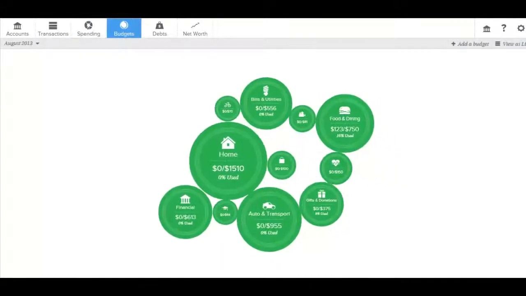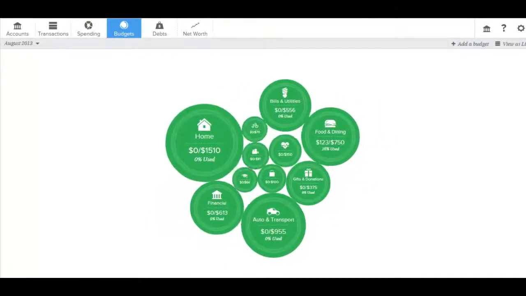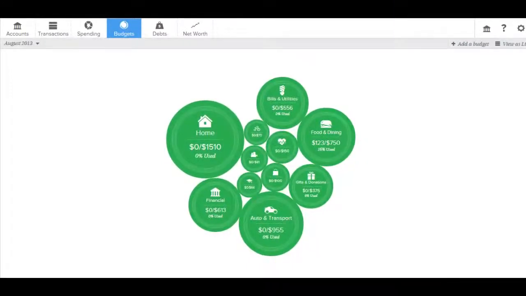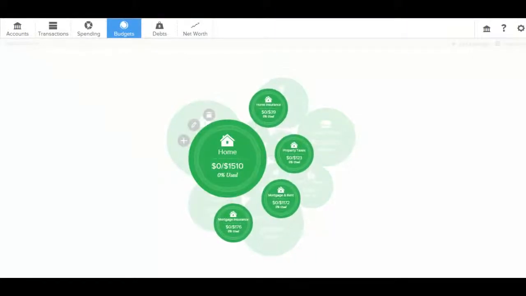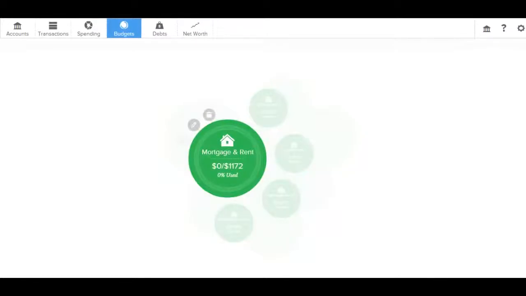Now, once we go to budgets, this is just a nice little scenario here. And it's kind of cool because they move around. But let's look at, for example, home. What it's going to do throughout the month on these particular budgets is it's going to tell you the percentage of the budget that has been met so far. So, for example, if I want to look at home, I can just click on home, and it's going to have home insurance, property tax, mortgage and rent, mortgage insurance, and it will show the percentage used throughout the month. And I can click on the individual one for mortgage and rent.